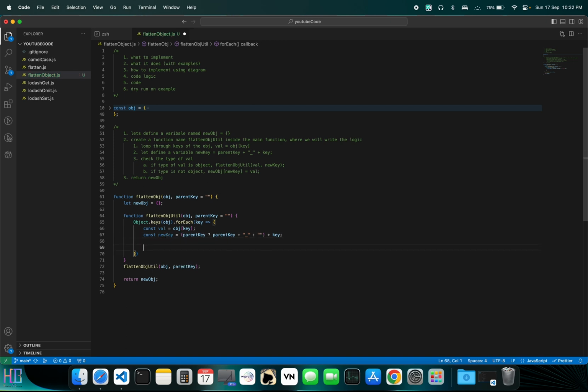Fine. Now we will check the type of val. So if type of val equals object, then we will call our function recursively, and we will pass here value, and the parent key will be new key. Else we will simply put that value in the new object for the new key equals val. So this is pretty much done. Now we can test it.